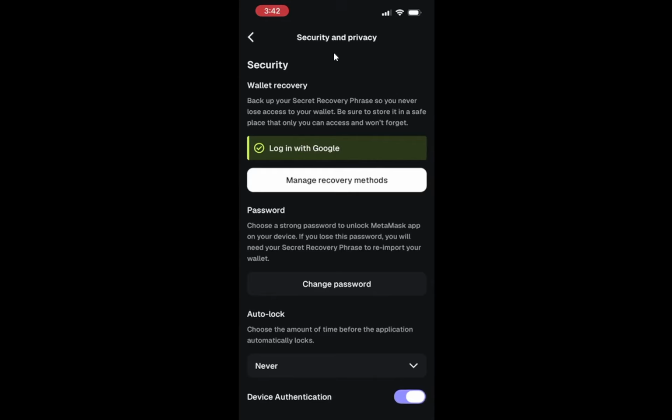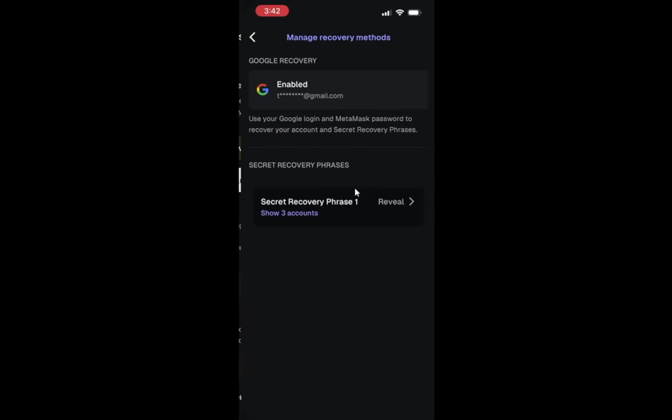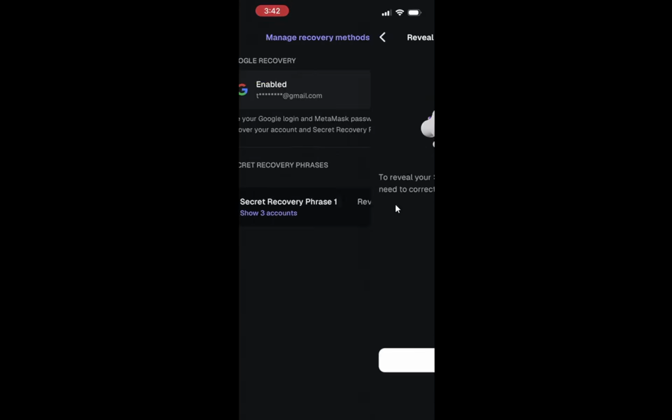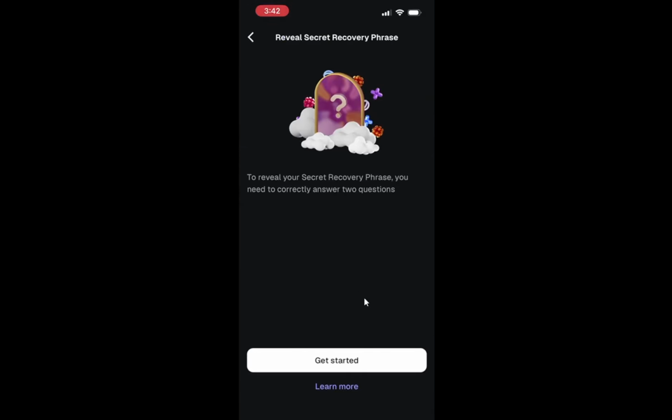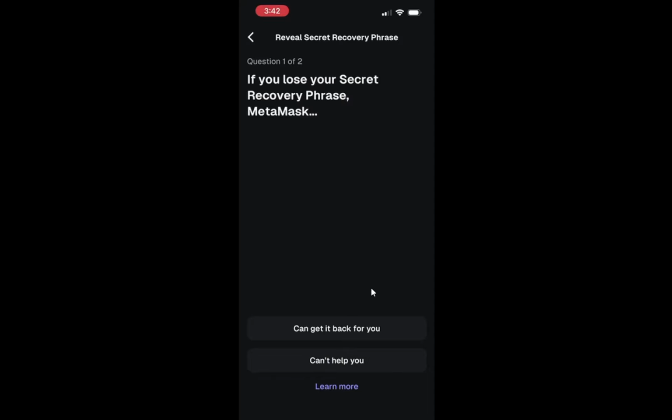From there, choose Manage Recovery Methods. You will then see an option for Reveal Secret Recovery Phrase. This is where you will initiate the process to access your private key. Click on that option and then click Get Started. This step is significant because it guides you through a secure method of revealing sensitive information. Following this path ensures you are protected during the recovery process.